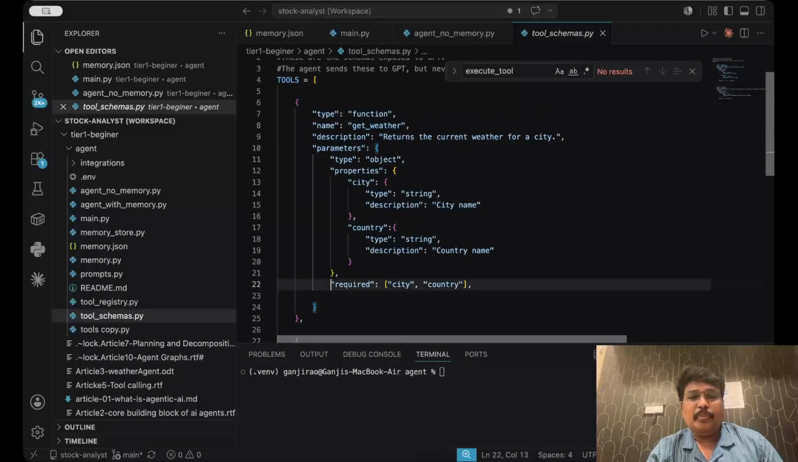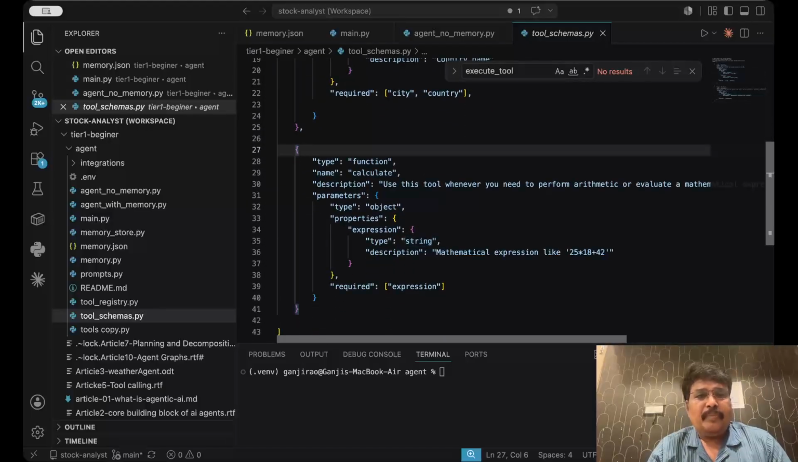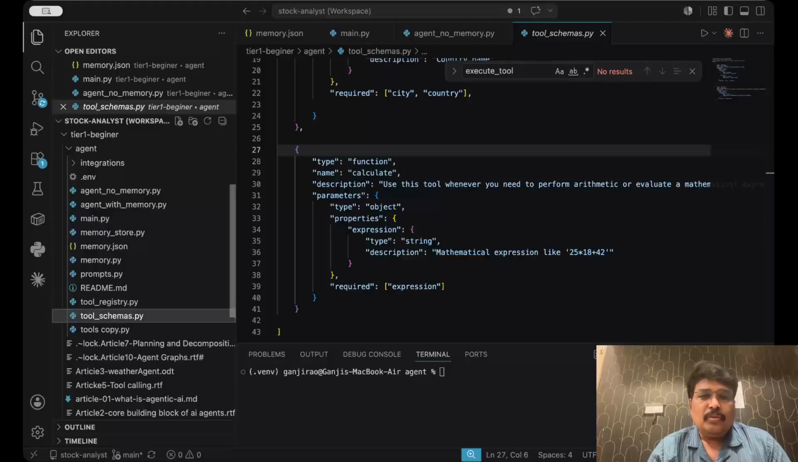These are basically the inputs. That's how we defined it. This is the tool metadata. There is also one more tool. In this demo, we are not going to use it. It is another simple tool where the function name is calculate. Basically, it is for the calculator, and the parameter is the expression, like 25 * 18 + 42 kind of thing. Okay, this is the tool schema.